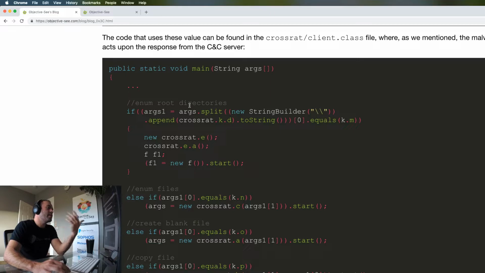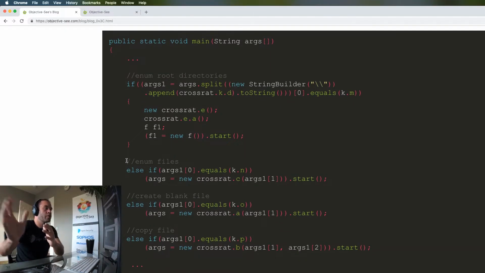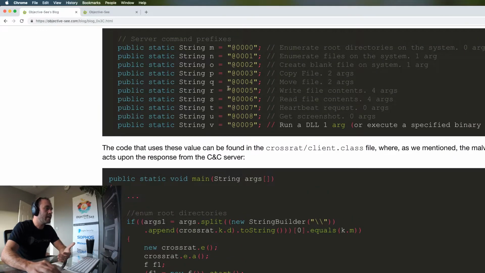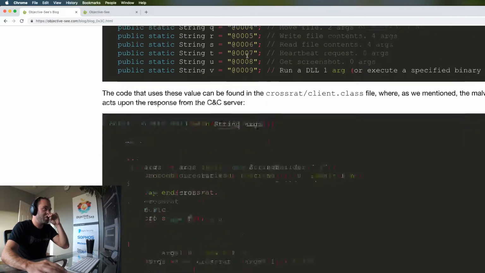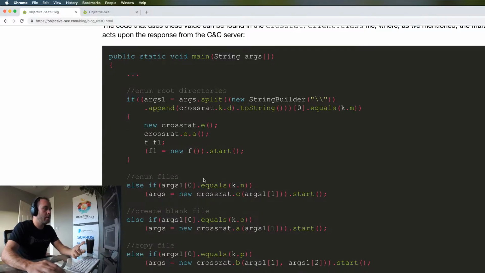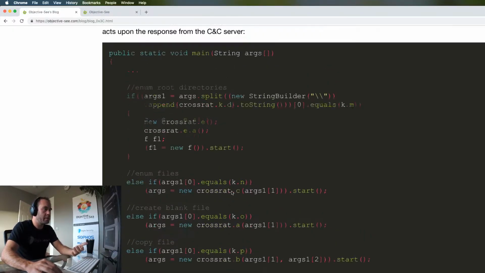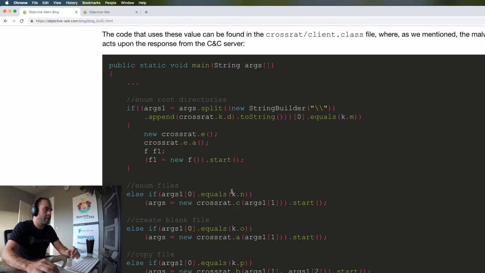So again, here we can see the logic where the malware is connecting to the command and control server, and then it has this logic to process the response from the server. So we can see if the argument is equal to kn, n was the string 1, it's going to execute the logic to enumerate files. So again, pretty standard logic. So again, that was cross-rat.